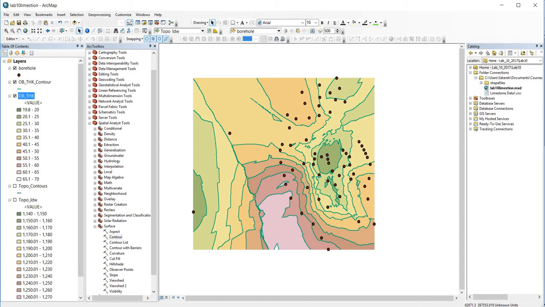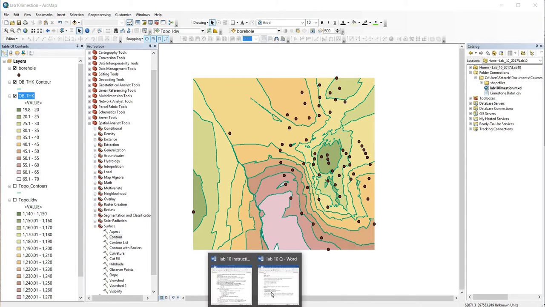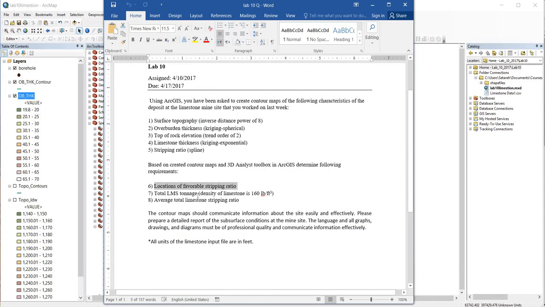Next, to have the total limestone tonnage and average stripping ratio, we want the total volume of limestone and overburden thickness layers.